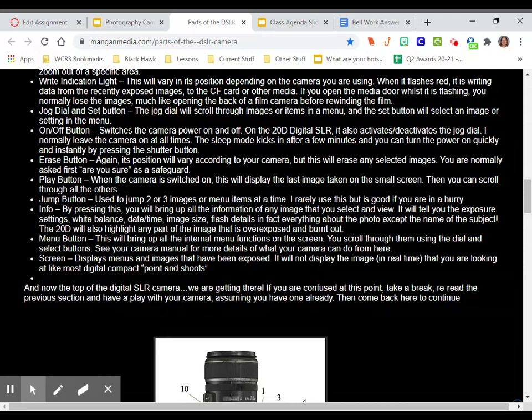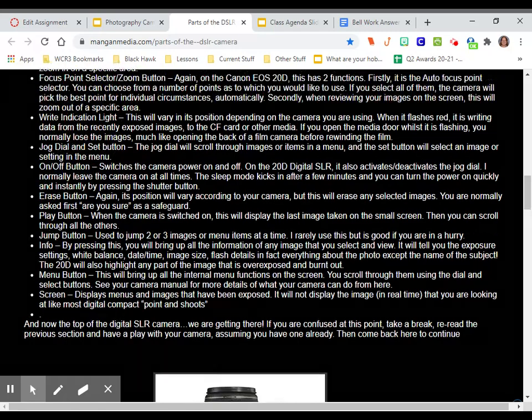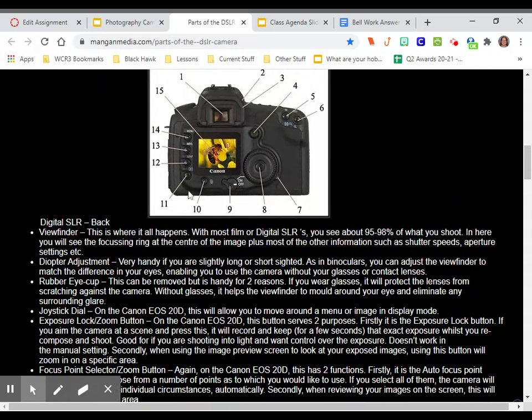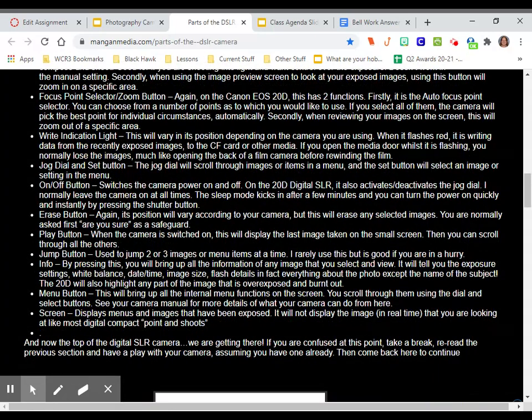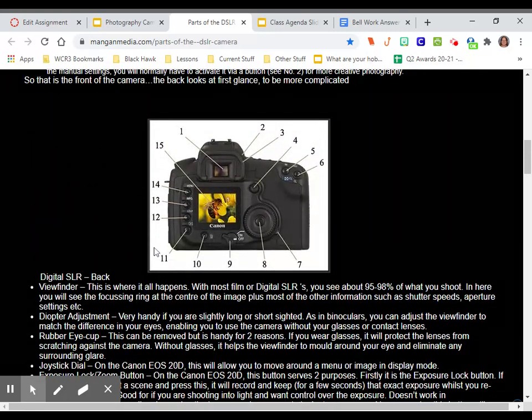Play button. When the camera is switched on, this will display the last image taken on the small screen. Then you can scroll through the others. That would be here. Our play button, again, is going to be over here. Jump button, used to jump 2 or 3 images or menu items at a time. It's not something that is used very often, but if you're in a hurry, it can be good, which would make it right here.